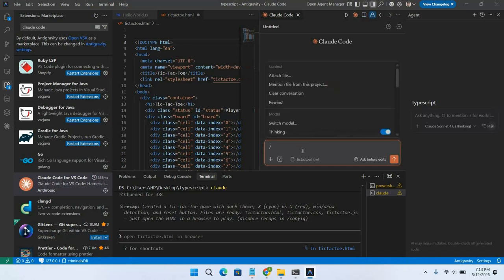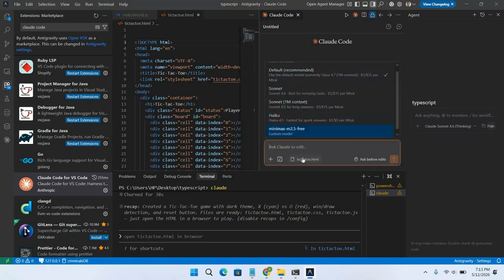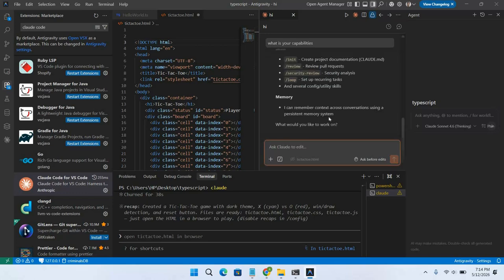Now I'll type /model, hit enter. Now you can see we are using Minimax M2.5 free, which is a free model. Now if I say hi, you can see it has returned: how can I help you today? What are your capabilities? Now you can see it has given us its capabilities, so you can do anything.